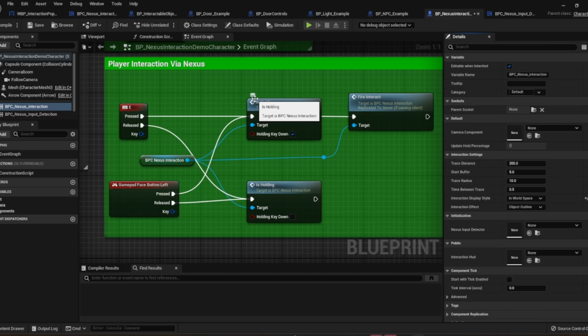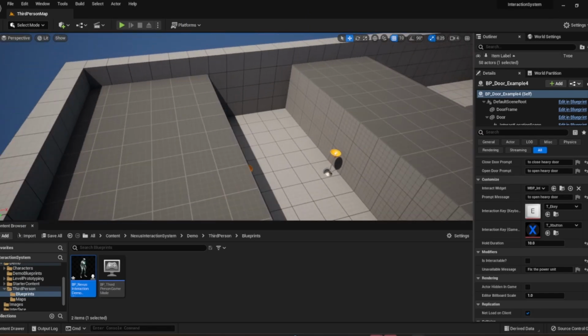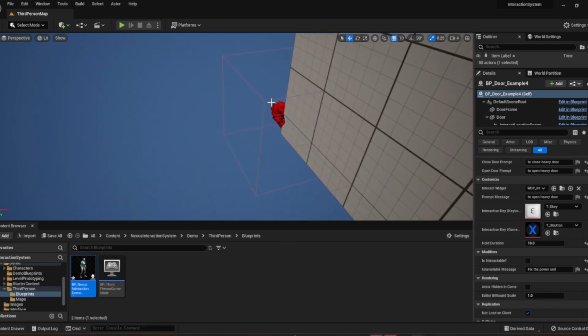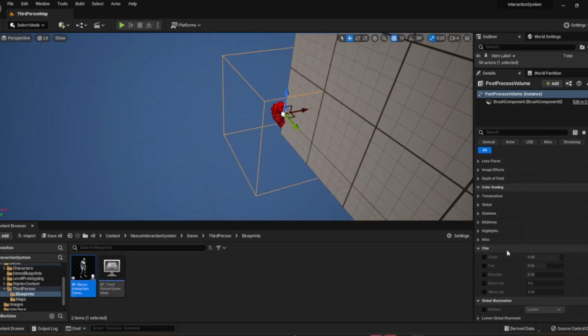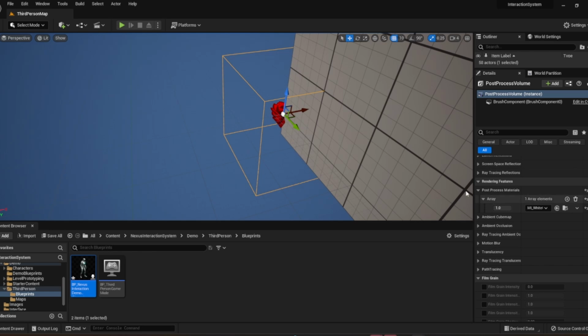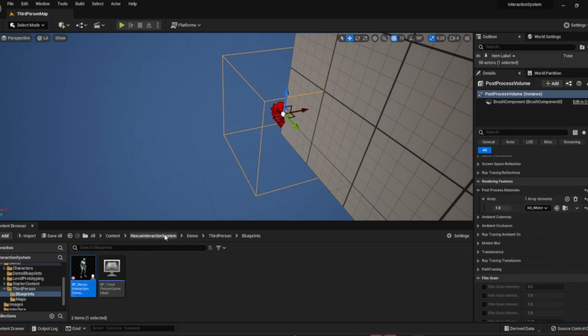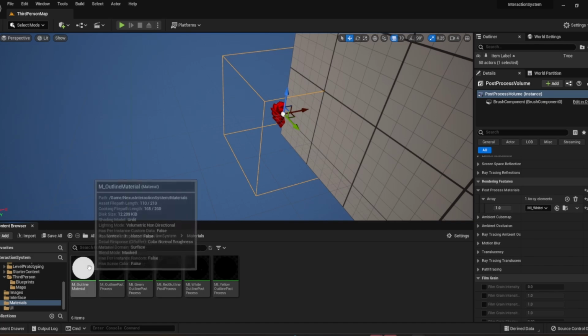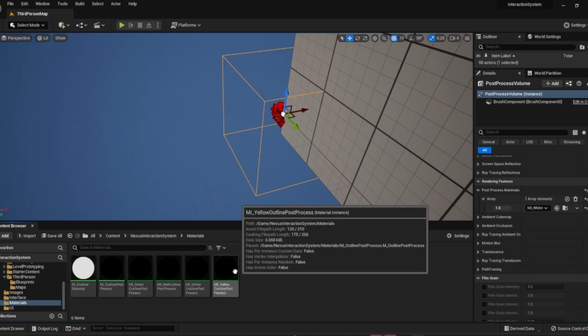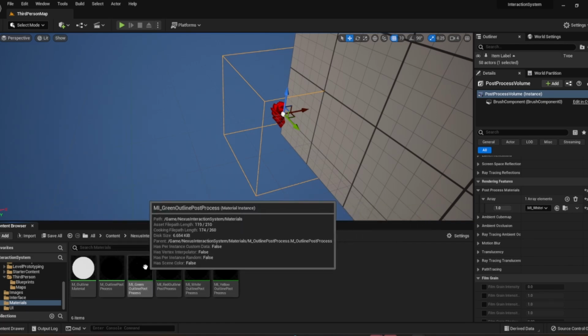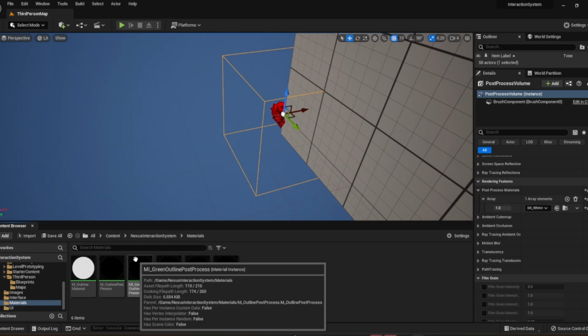It's nothing too fancy. If you do have an object outline and you're on 5.0, just make sure that you're going over here to your post-processing and you're adding the material post-process. You could find that in the materials outline. It's any of these. I have a white, yellow, red, green, and a standard parent one.